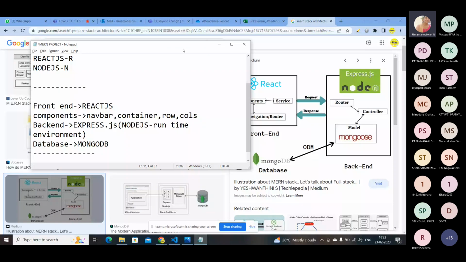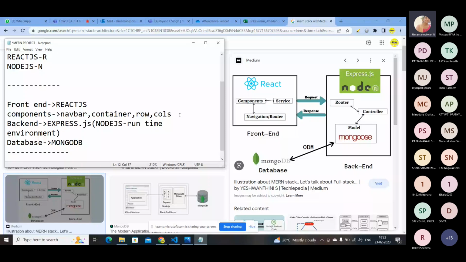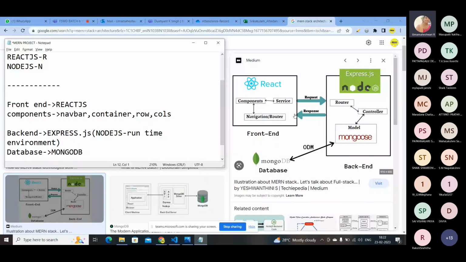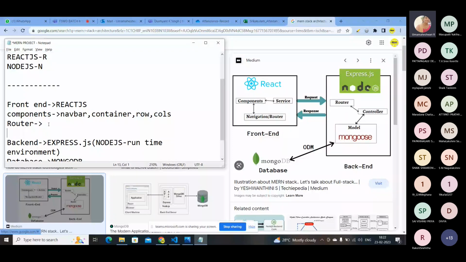Okay. And then what is called a service? We have services, for example, how we are going to perform things. And the other thing is called a router. Router is nothing but, for example, I have something called home, contact and some details. I want to route it, right? I just want to go to this page or this page or this page. So this will be handled by the router.